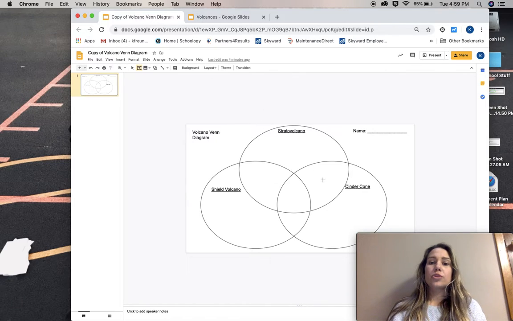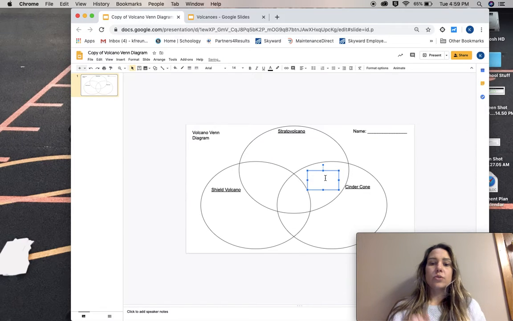And in order to write on here, since it's a drawing, you'll want to use the text box option. See text box, the little T with the square over it. I'm going to click there, and then I can draw a little box here. So something that they have in common is that they both have steep sides. So I'm going to put that in this box, right? They do not share that in common with a shield volcano, so I'm not going to put it in this one, right?